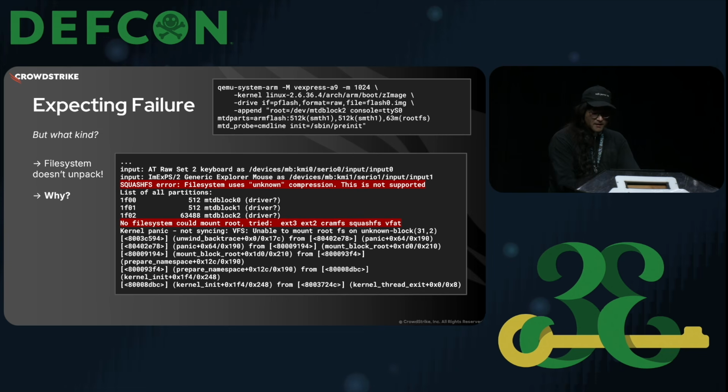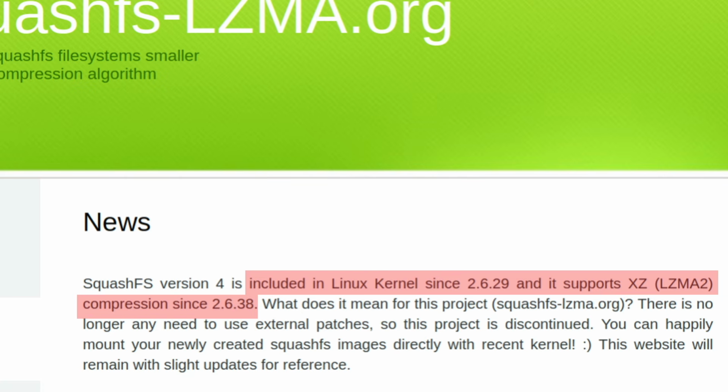We compile the kernel, construct a QEMU command that looks a lot like the one up there, and the file system doesn't unpack at all. But we do get a relatively decent error. It tells us it's failing because there's something to do with the compression of the squashfs file system. So it's figured out it's squashfs, but it can't do anything about it because it uses some kind of unknown compression. And the main problem is that the squashfs image that ships for the AC87U is compressed with XZ. There's no native XZ compression support for squashfs in the mainline kernel until 2.6.38, and we're on 2.6.36.4.